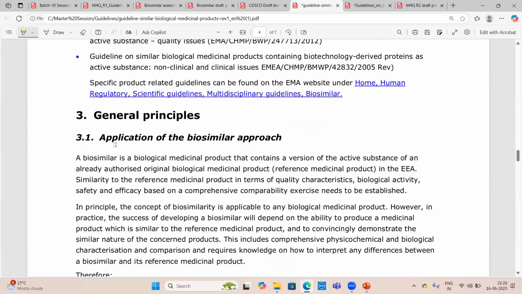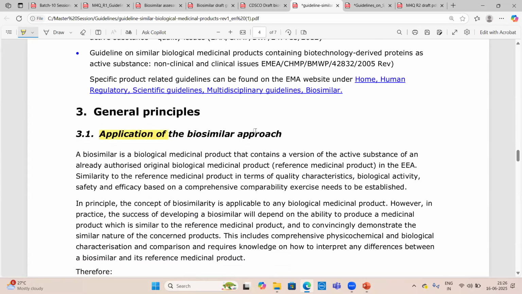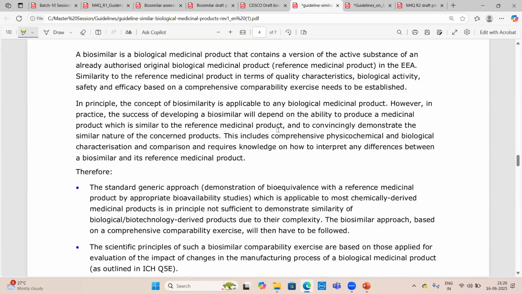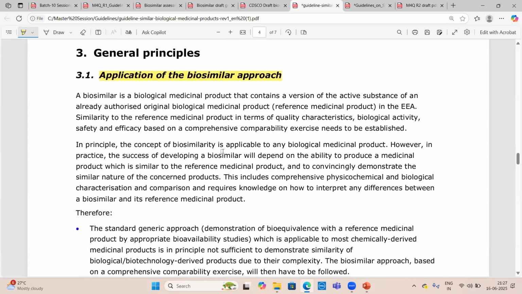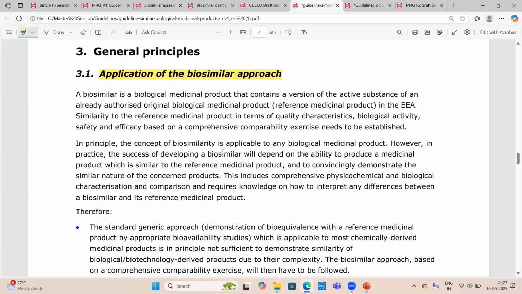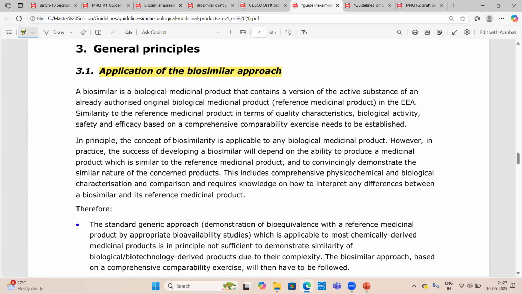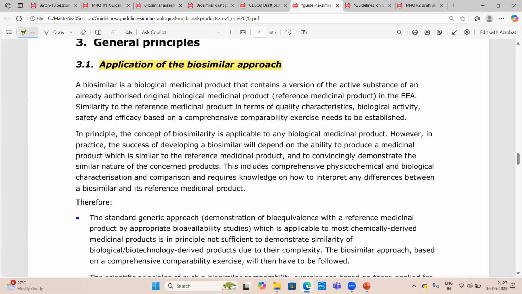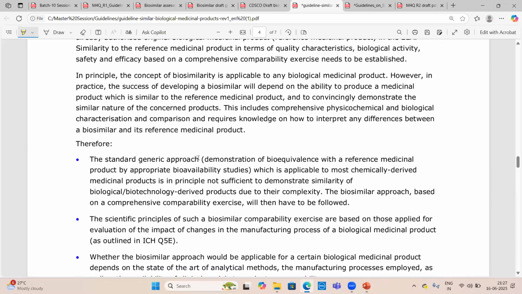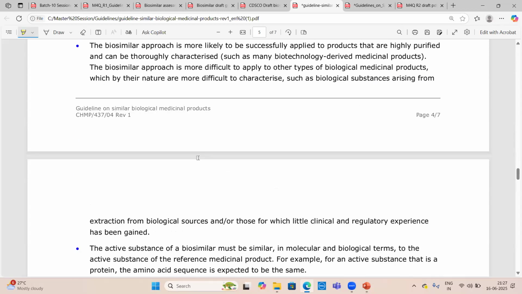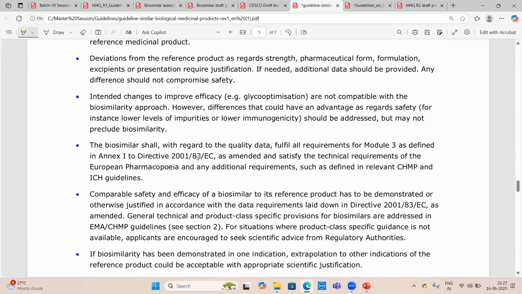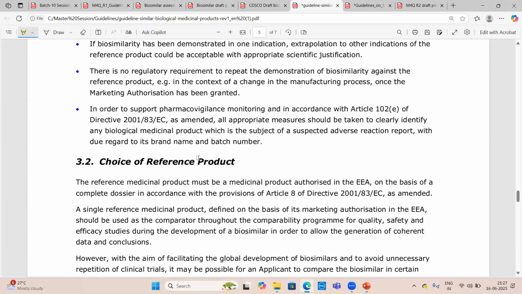And the general principles apply to the biosimilar approach. This is what we are going to discuss in detail in coming sessions: complete biosimilarity, the expectations of the agencies, and how we have to develop biosimilar drugs against biological drugs. What type of comparability data is required, we will have a complete picture. And we have to refer to the ICH guidelines as well. In this way, we have to develop the product.